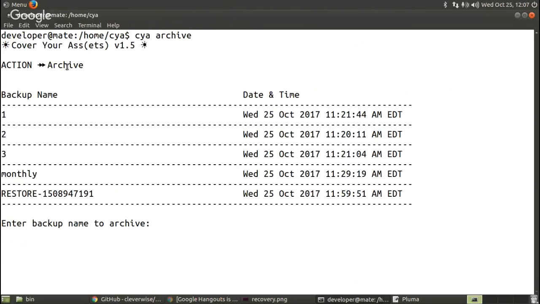Now it's in archive mode. It's saying enter a backup name to archive. I'm just going to copy and paste this because I don't want to have to type that all in, and you can't autocomplete there. So I've now entered my backup profile to archive.